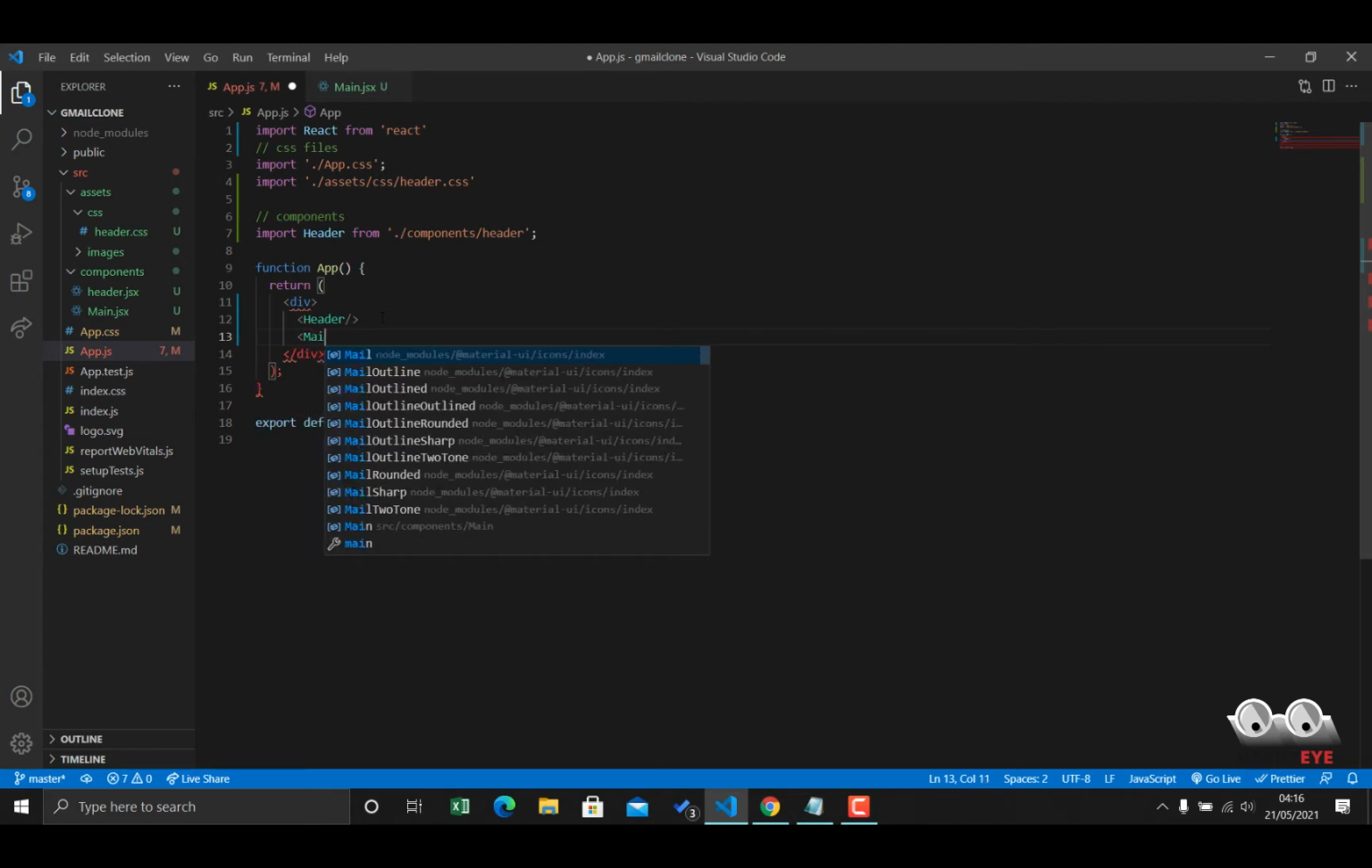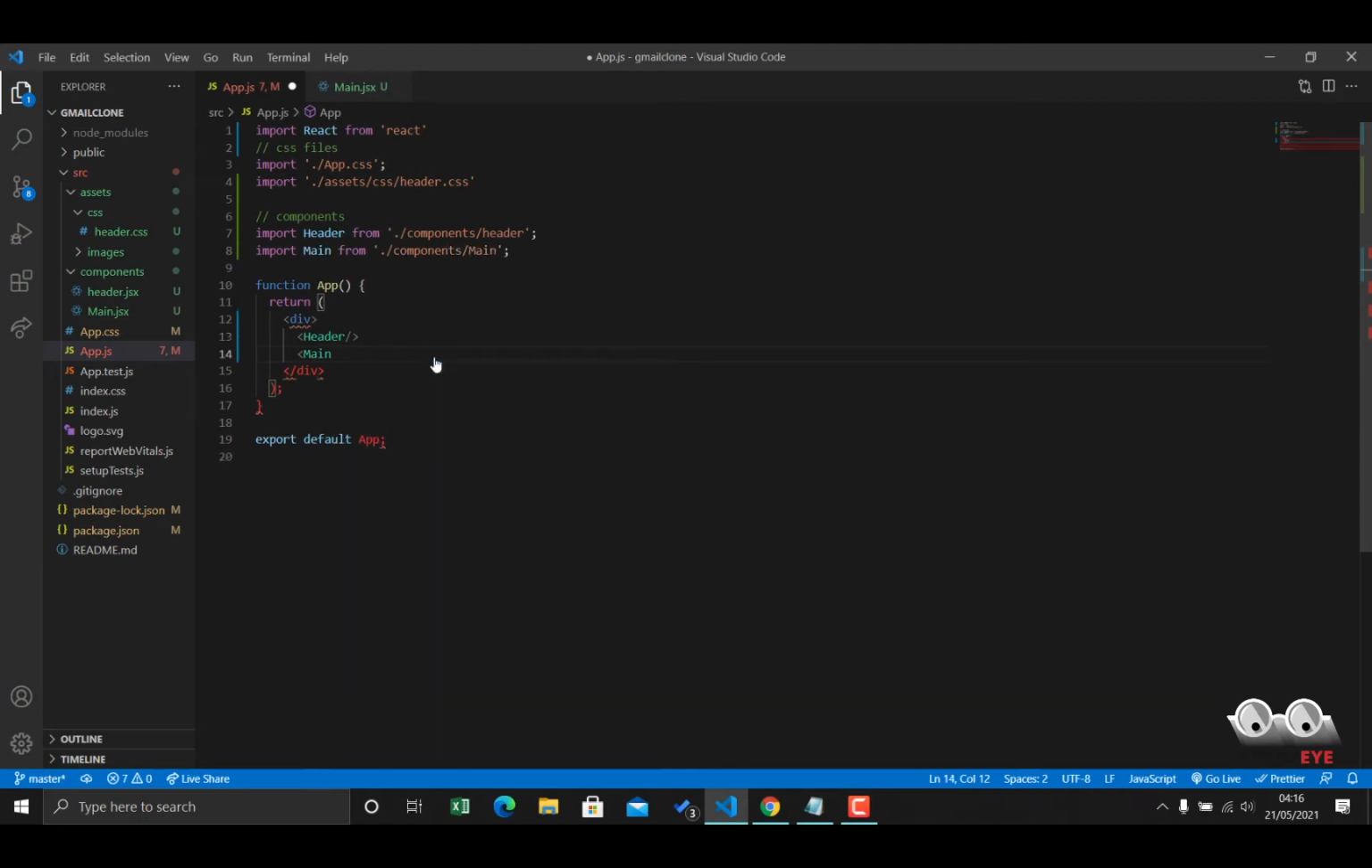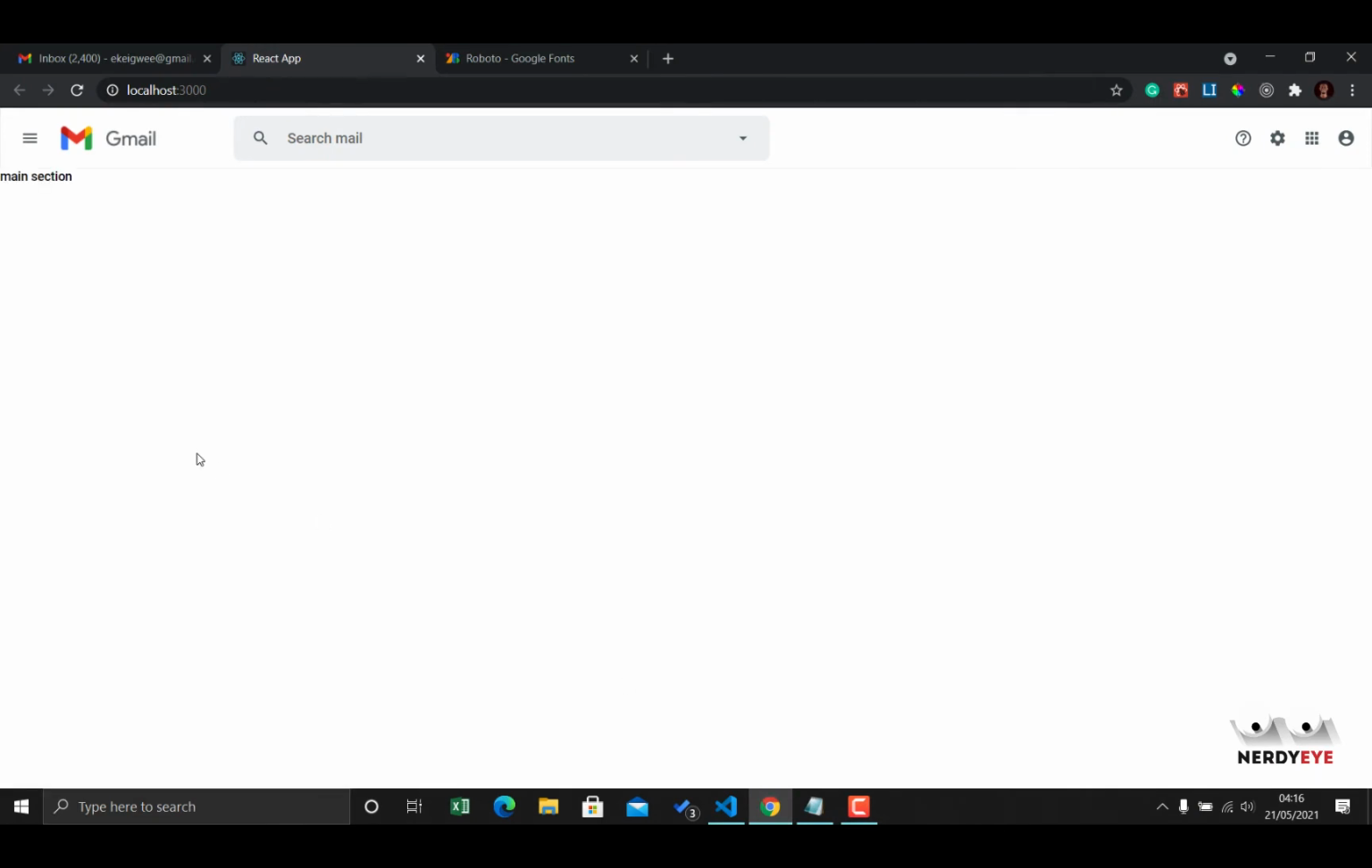This is one of the shortest ways to import it. By typing it this way, it helps you import it directly. So watch this area. Because I'm on main now, when I click enter, you see it imports it directly for me down here. Alright, by saving now, you see the main section here.